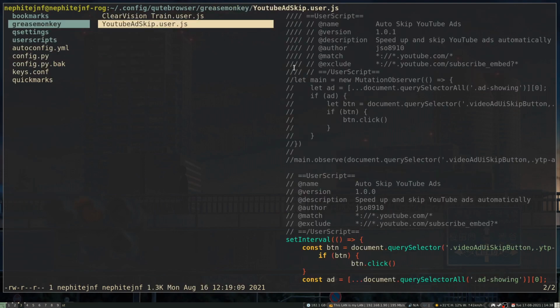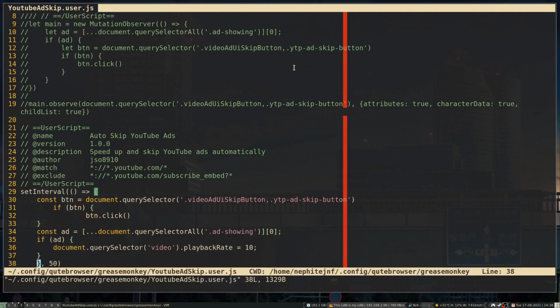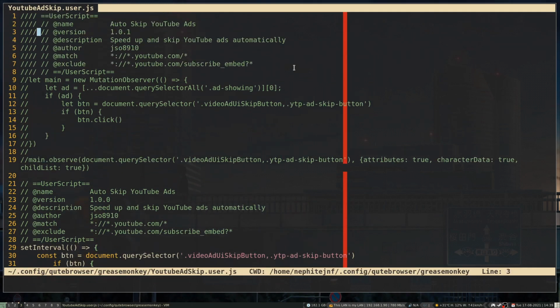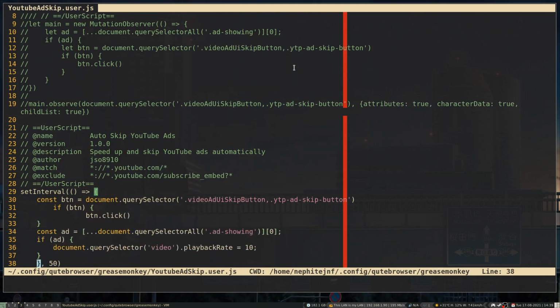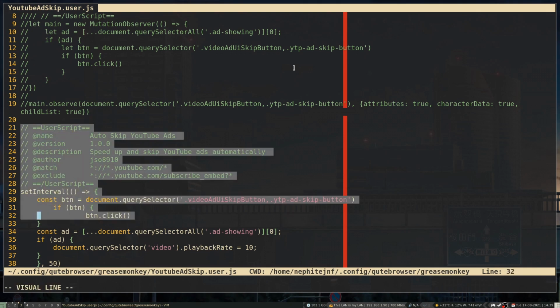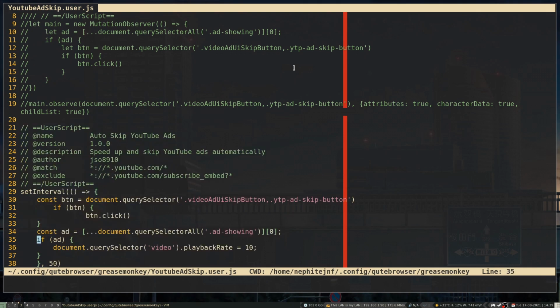So this YouTube ad skip script, this is the later version, which for some reason didn't work. This is the current one that I have in, right here. This is the first initial one. So basically it looks for the ad skip button and it clicks it.